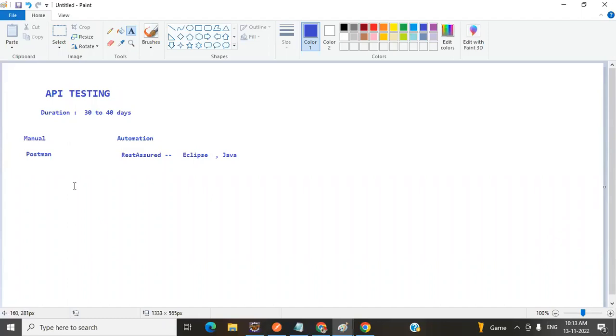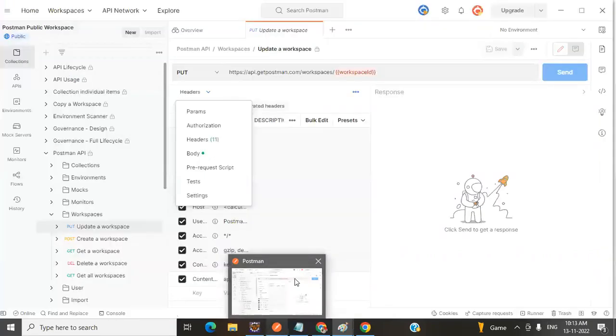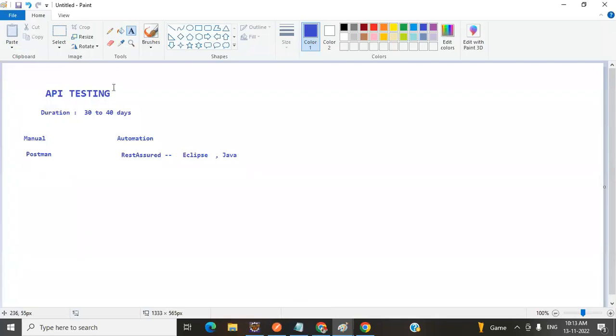After that, once we are working with the manual part, obviously we'll be confident enough to automate the same thing. Whatever action we have performed in the manual part with the help of this Postman tool, the same thing we are achieving in the automation part. Here manual effort will be there, but there we are writing scripts to perform the same action.